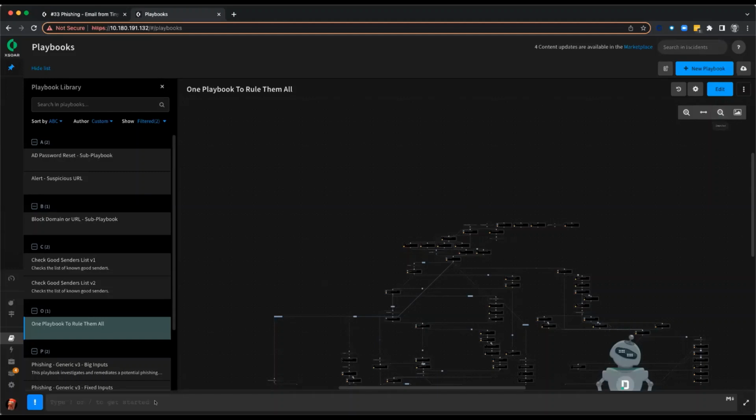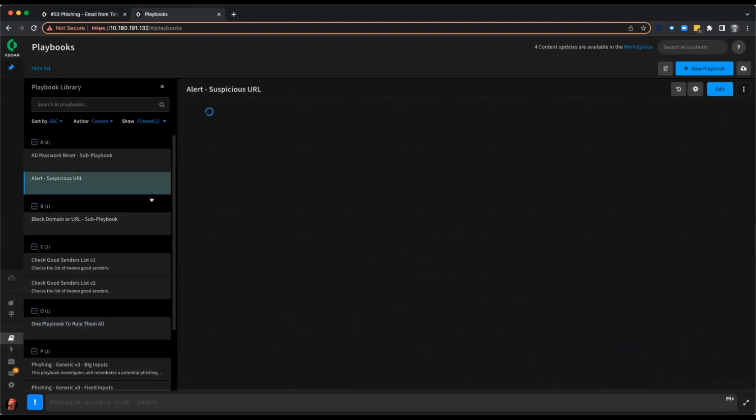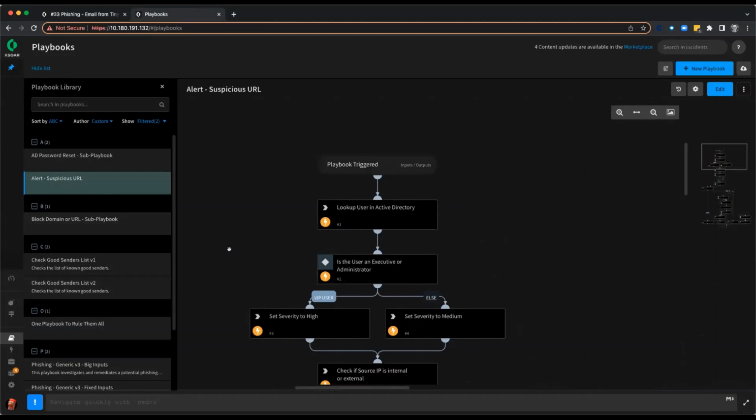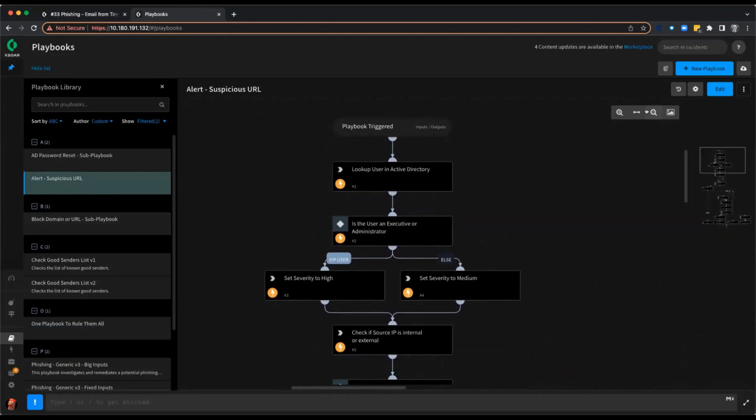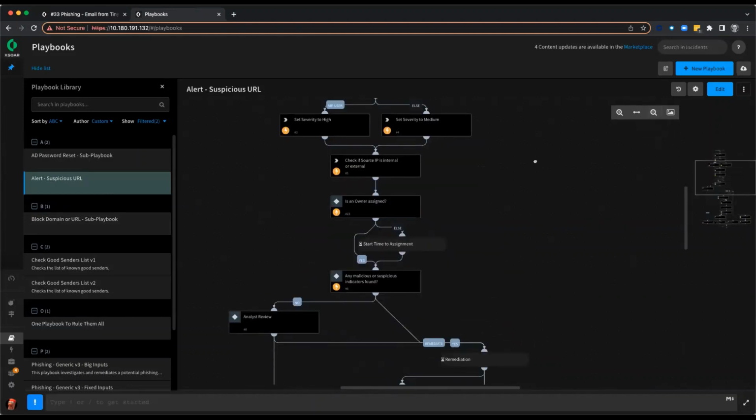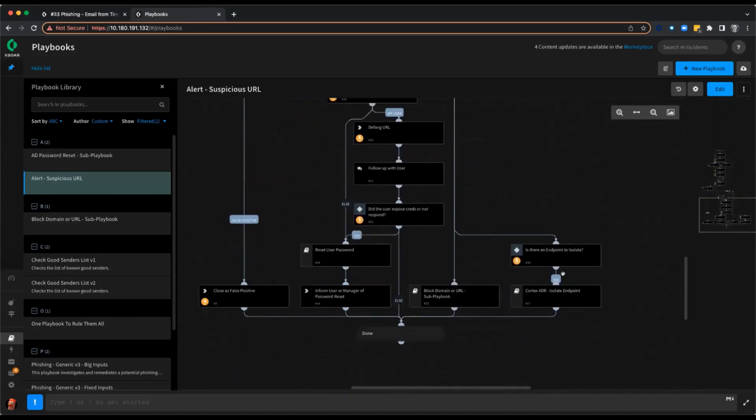So let's talk about some strategies on how to fix this. So one, remember that bigger isn't always better. We'll take a look at a slightly different playbook that is tailored to the specific use case that it is designed to automate. In this case, this playbook is much smaller, and it uses sub-playbooks to encapsulate specific logic, right?